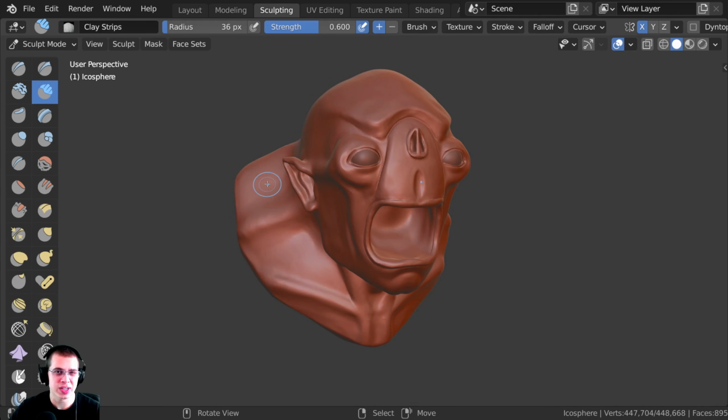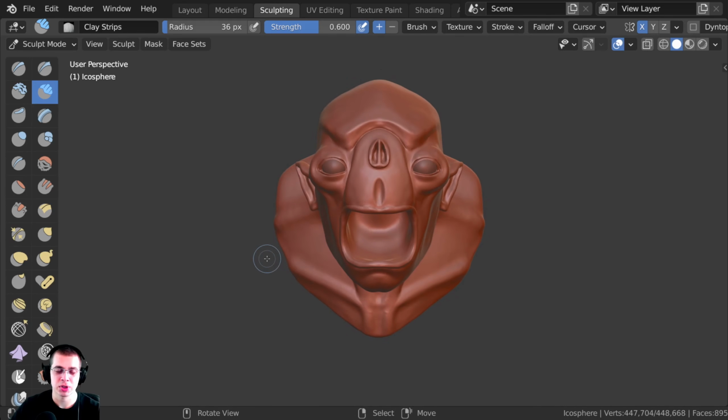We're going to add little wrinkles and things to the skin, just add a lot more detail. We're also going to turn off the symmetry and make the pose a little bit different. And then we're also going to be modeling the gums and the teeth and the tongue and things like that.